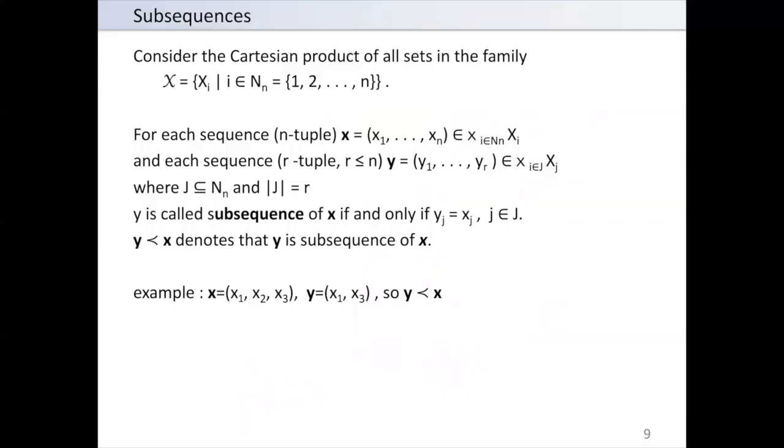Consider the Cartesian product of all sets in the family. That is, we are considering Xi, where i is an element of the integers 1, 2, up to n. For each sequence, n-tuple x having elements x1 up to xn, is an element of the Cartesian product of the universes of discourse, i going from 1 up to n.